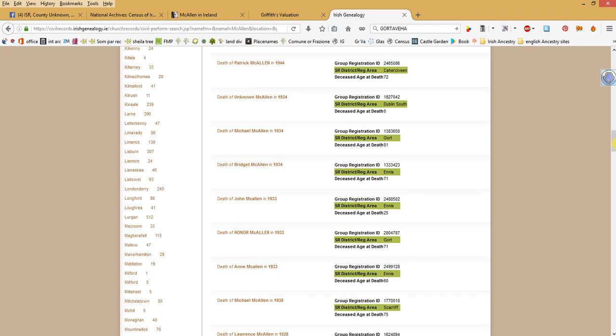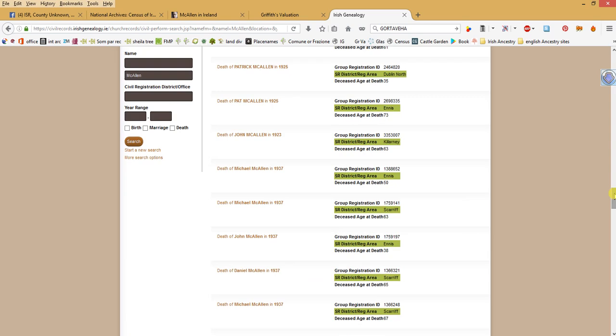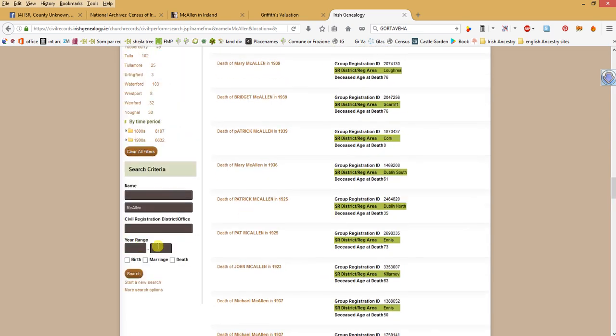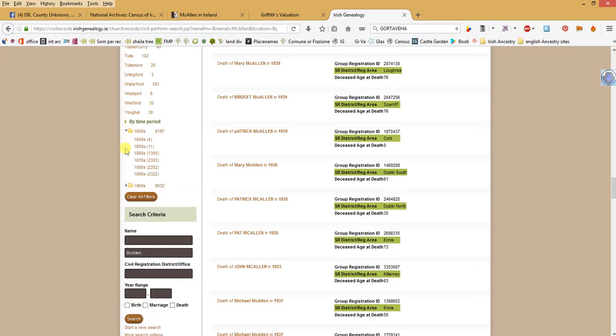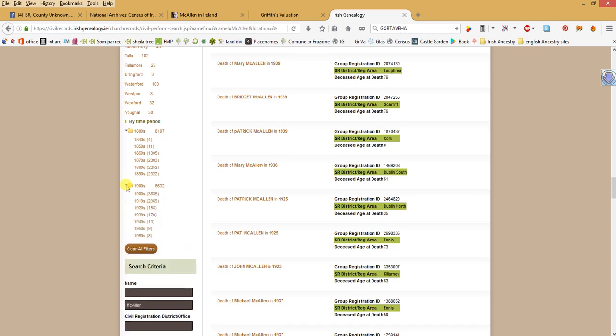So if you know the county, you know the area, the parish that they're from, that will help you narrow down to choose the correct registration districts here on the left. But if you've got a rough time period but you're not exactly sure, you don't have to fill in the dates here. See these little black arrows? If you just tap on them, it will bring up all the time periods, and then you can just choose one or the other. If you want to put up more than one, that'll change.